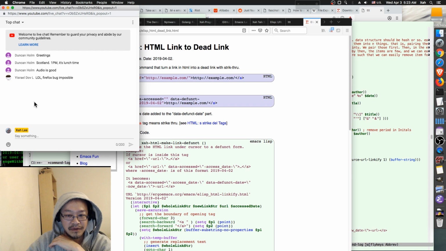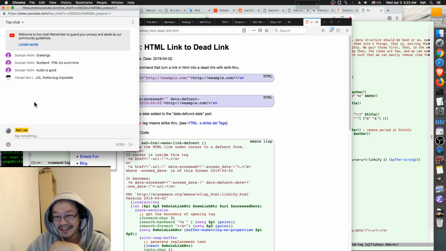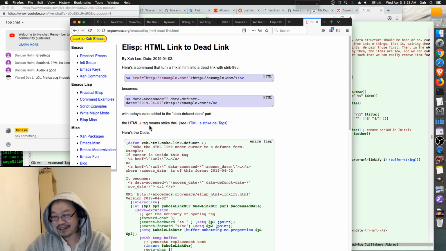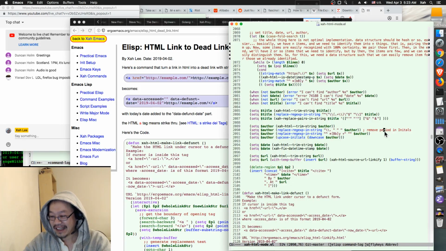Hey Israel, Firefox bug impossible. It's Israel. So I was talking to Israel yesterday, and the audio is pretty bad. Yeah, sorry about that. We need to fix that. And then I think maybe we do another one, like in 2 weeks or something.